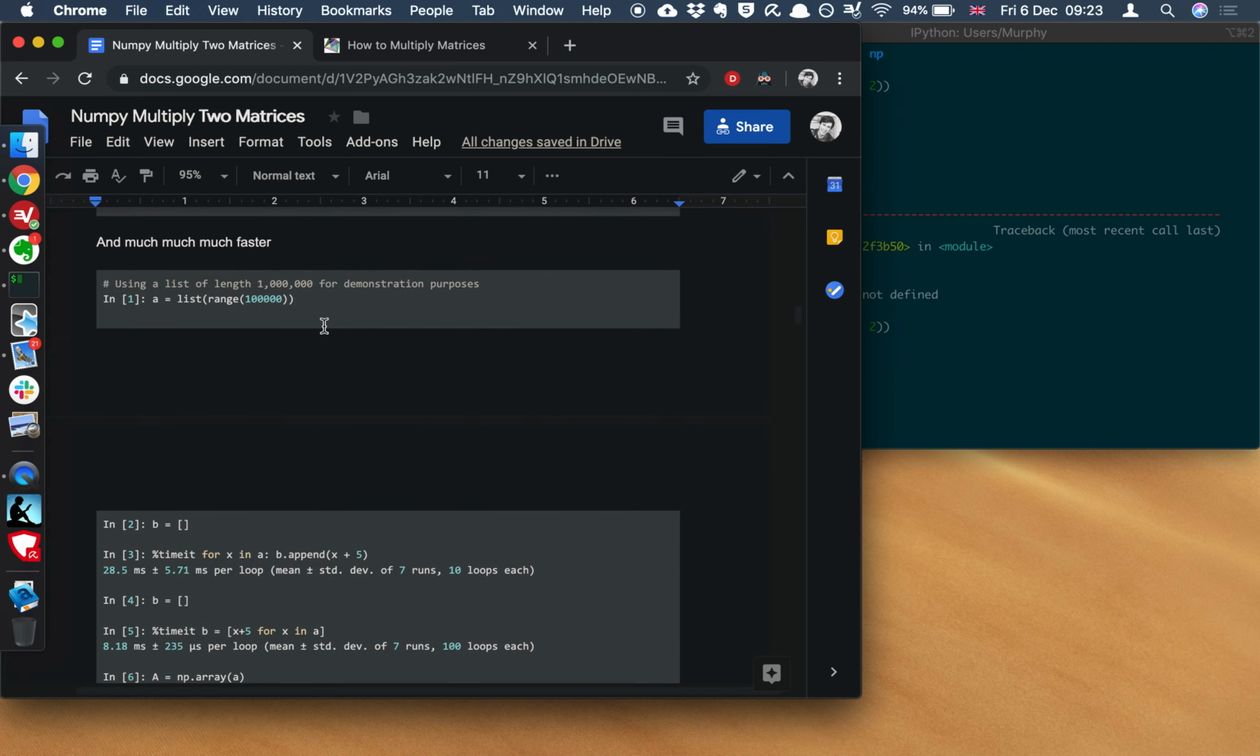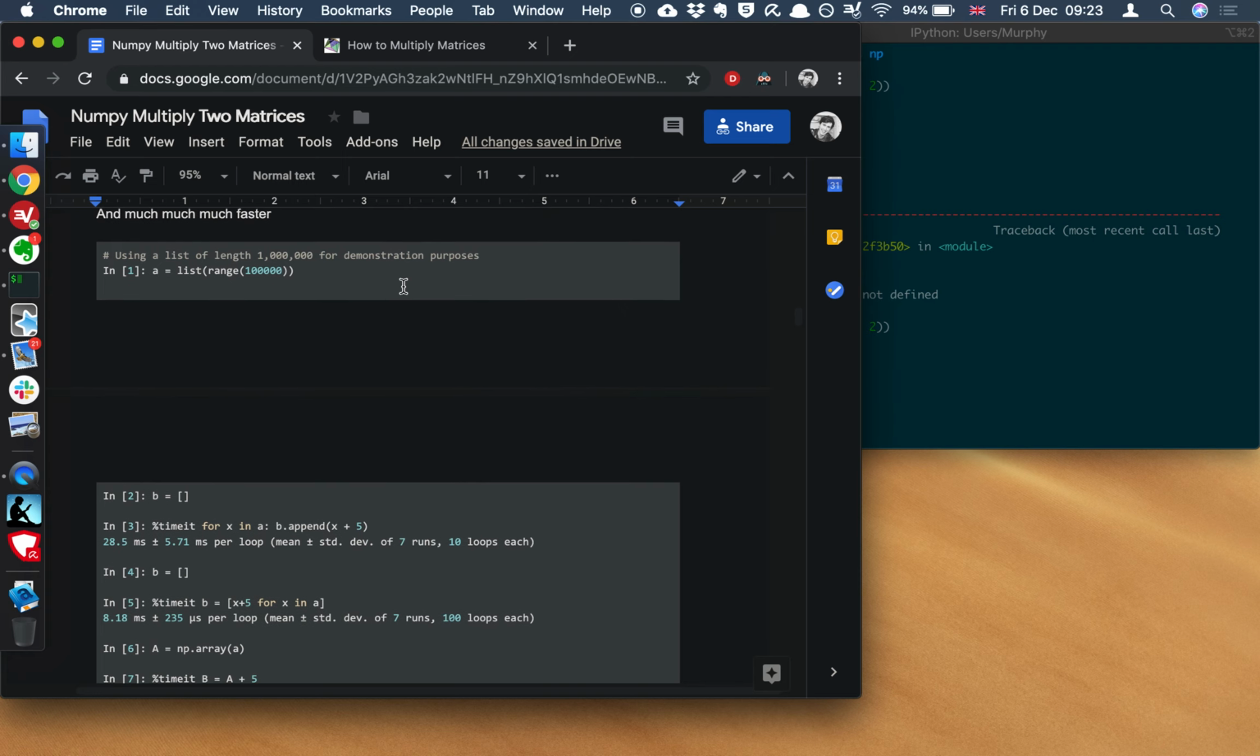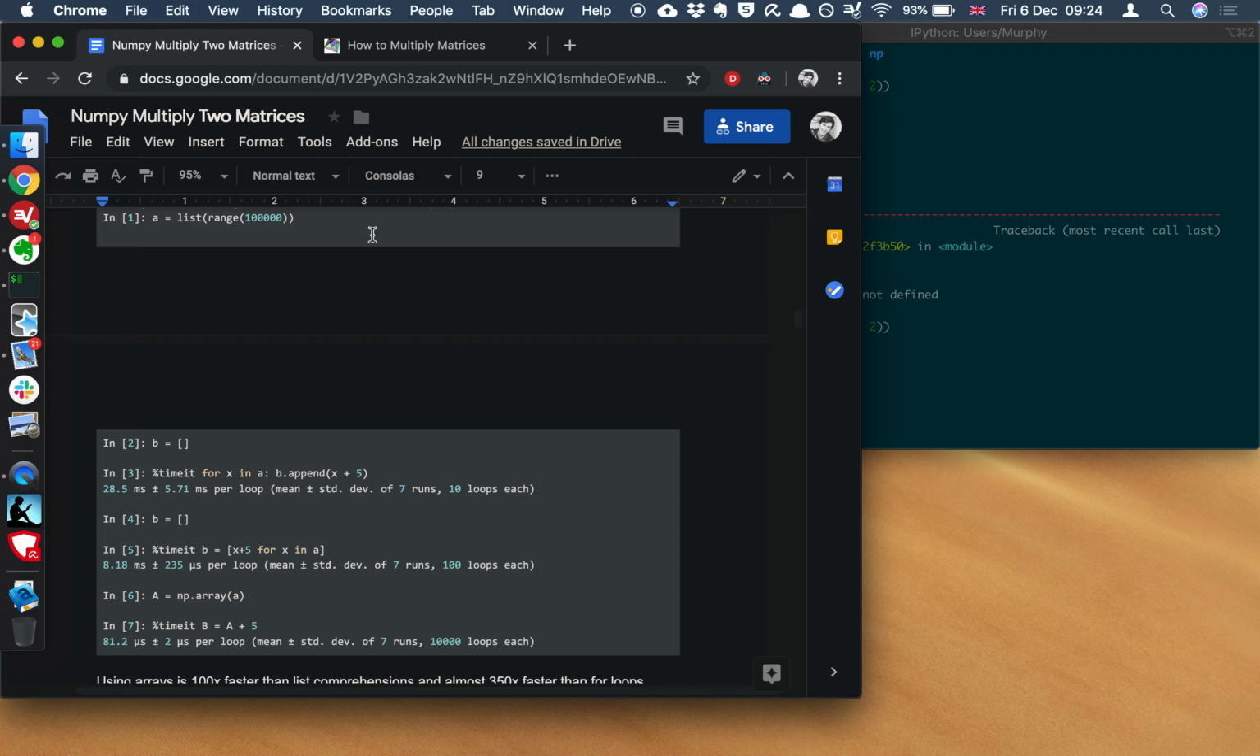So I've done the exact same, but I've just made a list of length 1 million using list range just for demonstration purposes, because if you use one this small, you can't always see the differences. I'm going to use the %timeit magic command for IPython. So A is list range 1 million.